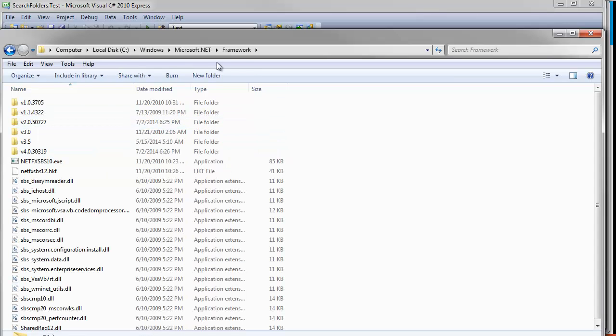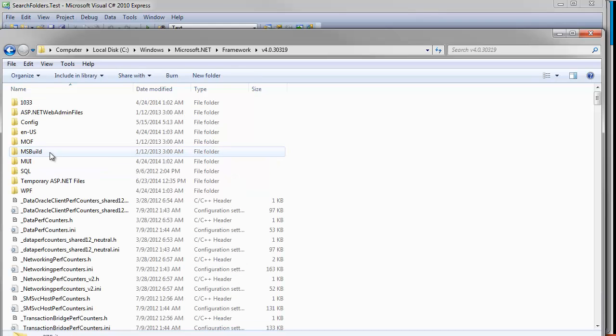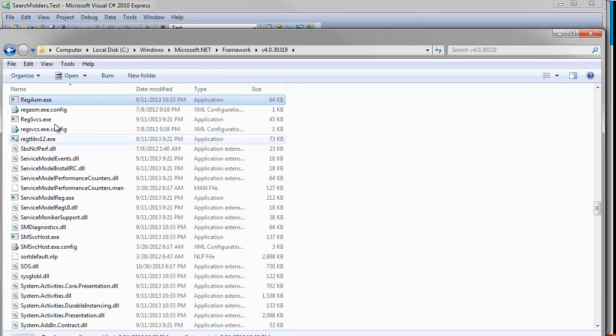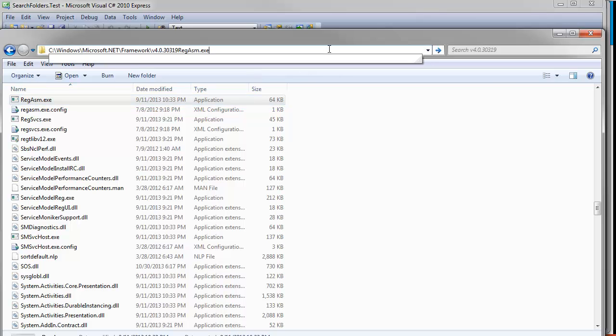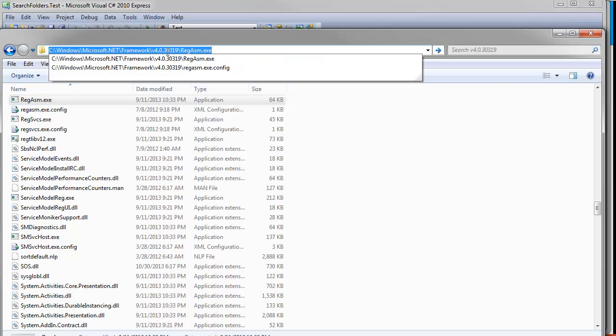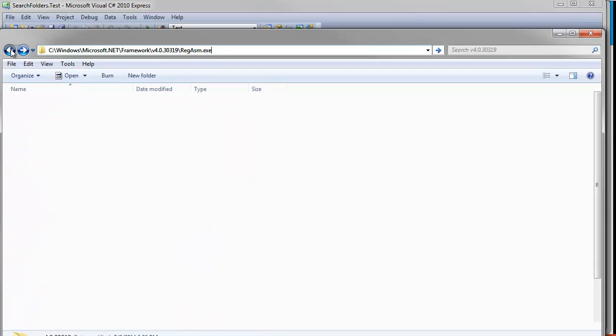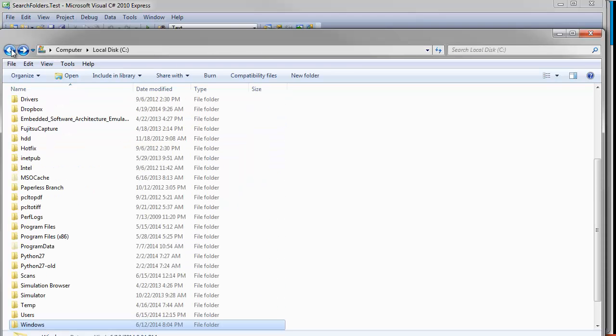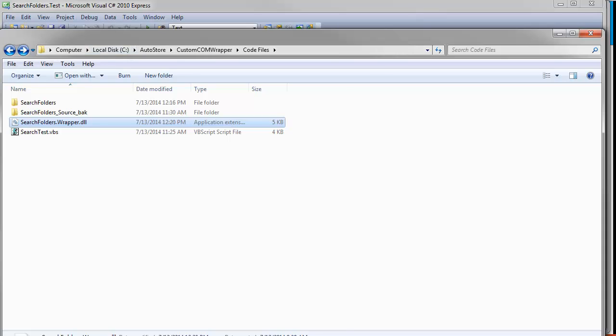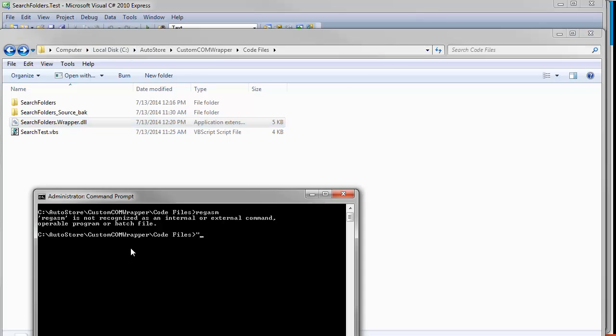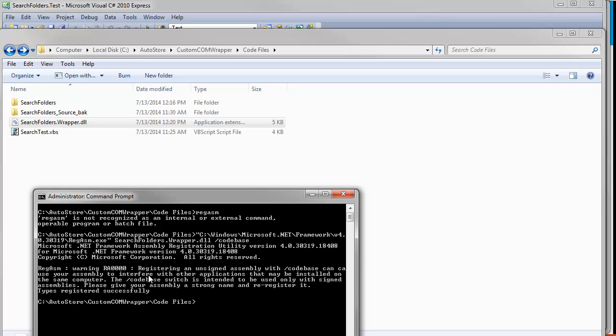I'm going to make this a 32-bit, so just normal framework. It's a .NET 4, which is what I had before, and it's in here. So I'm going to copy that. I'm copying this as my path. I'm going to navigate back to where I was originally. Good, that in here. Okay. So if I'm in here, I'm going to call regasm, and I'm going to call it on SearchFolders.Wrapper.dll, and I believe you need the /codebase as well when you're registering it. So I do that, and now it's been registered successfully.